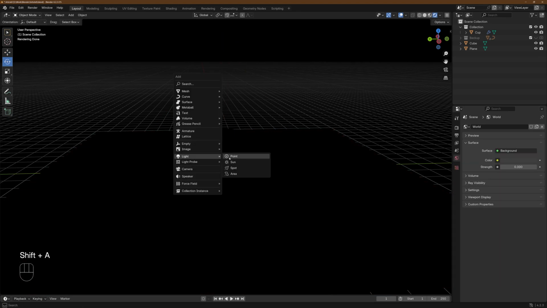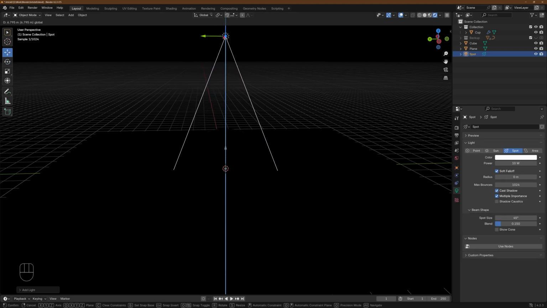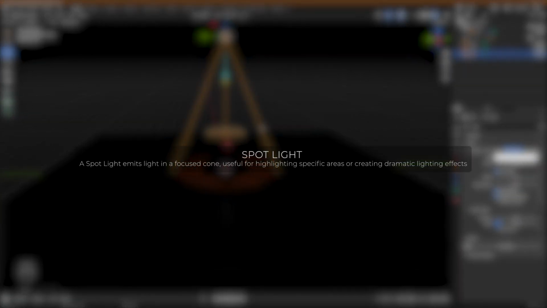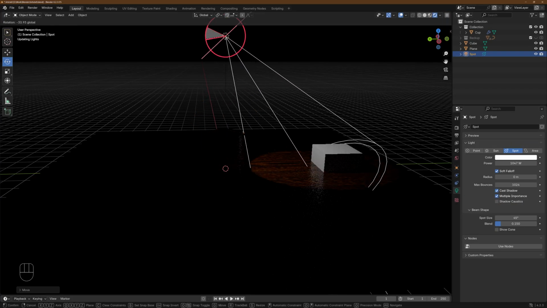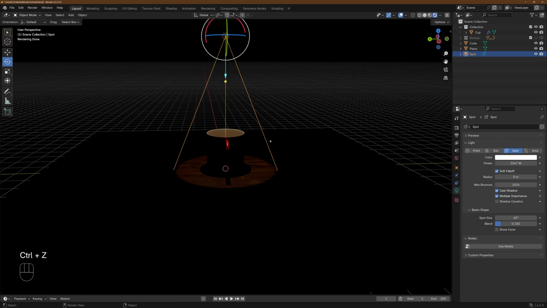The next one is the spotlight. If I just increase the value here, the spotlight emits a beam of light in a specific direction, great for accent light or simulating a spotlight basically. So it emits light in one direction in a circular manner. You can see that we have that like a stage light that you have in a theater, for instance. So that's for that.